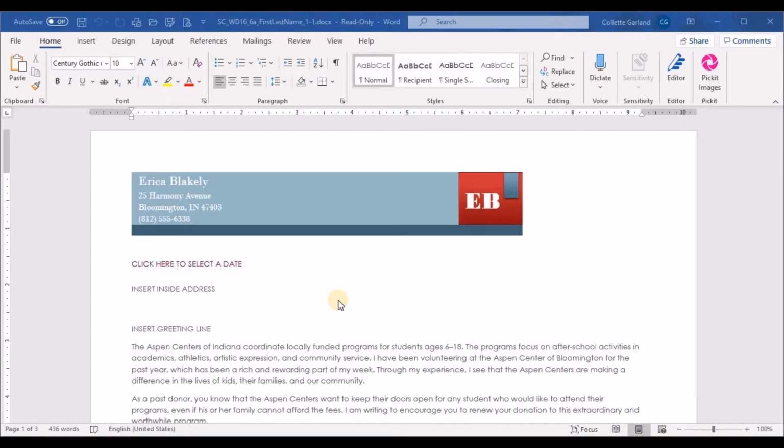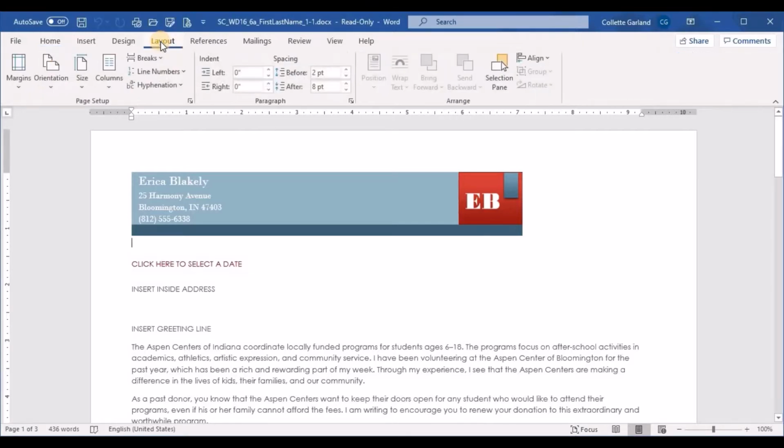I'm going to just jump right on into step 1. I have my instructions printed. Step 1 says you are the volunteer fundraising coordinator for the ASPEN centers, and you are writing a form letter to encourage past donors to support the centers again. To use the standard format for letters, change the page orientation to portrait. So we're going to go up here on the tab and choose layout, orientation, portrait.